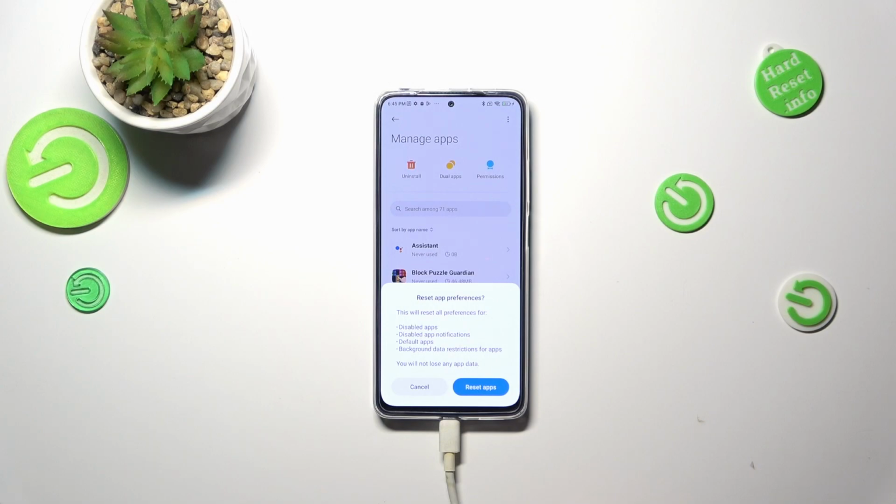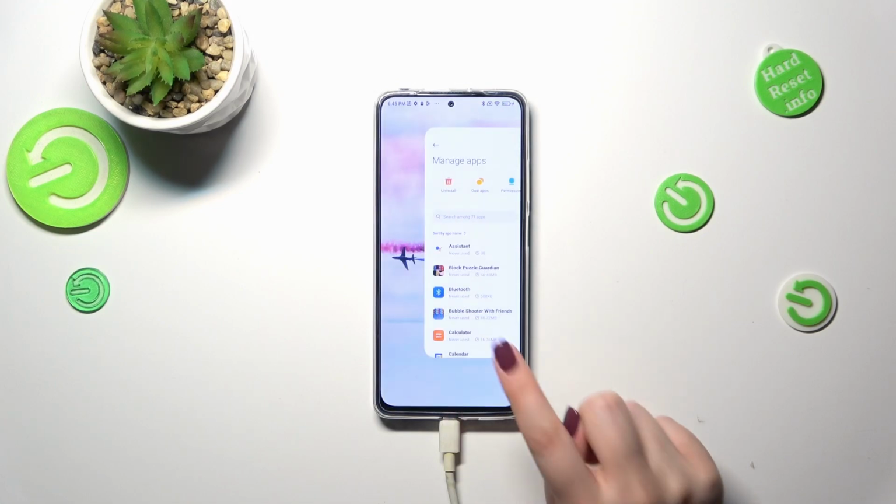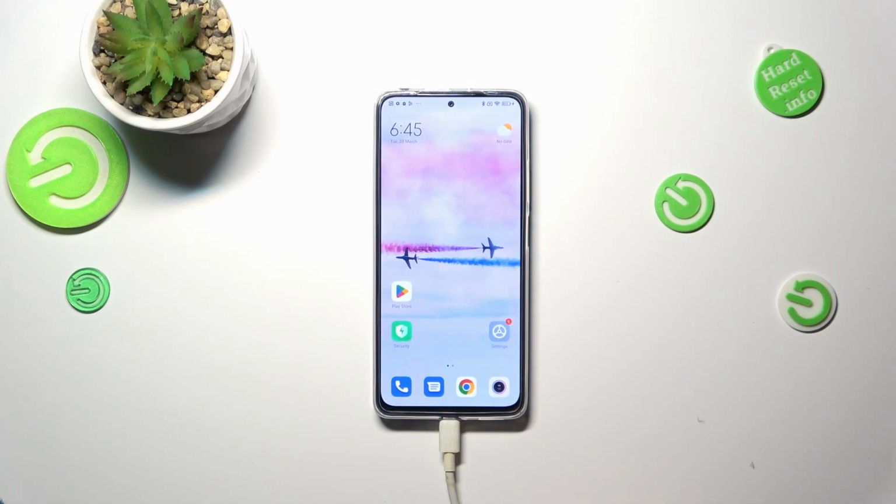So it will reset the preferences for disabled apps and the notifications, default apps, and the background data restrictions for apps. What's more, no worries, you won't lose any app data in this whole operation, so just tap on Reset Apps, and basically that's all. This is how to reset app preferences on your Redmi Note 11 Pro.